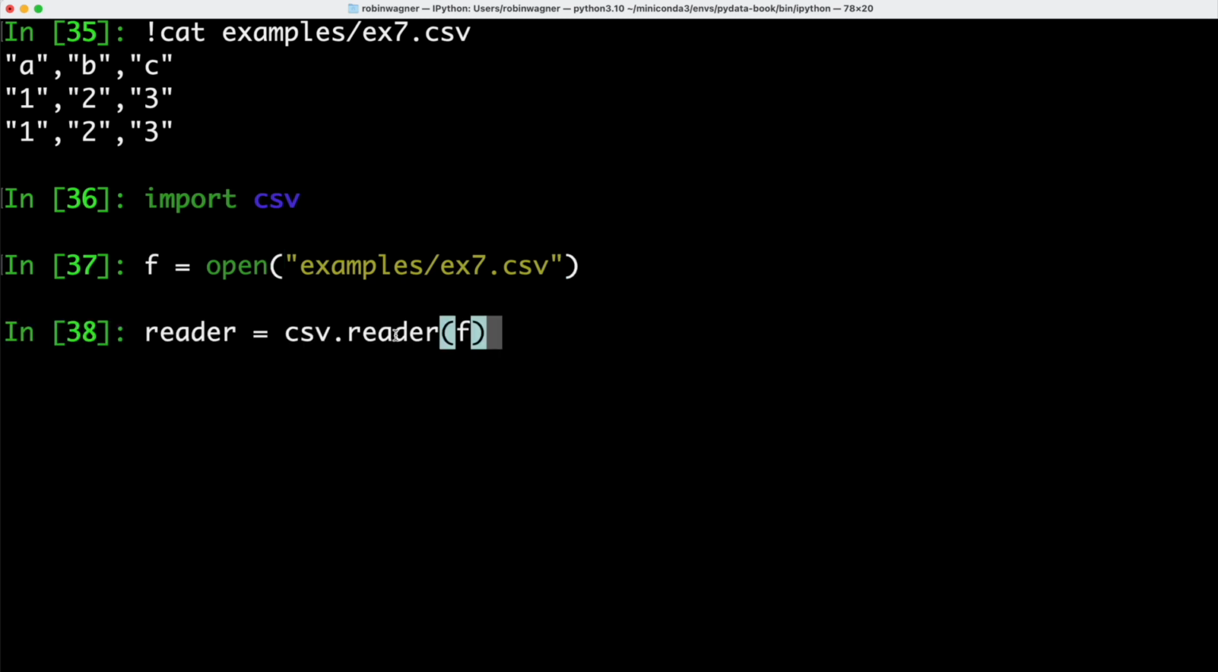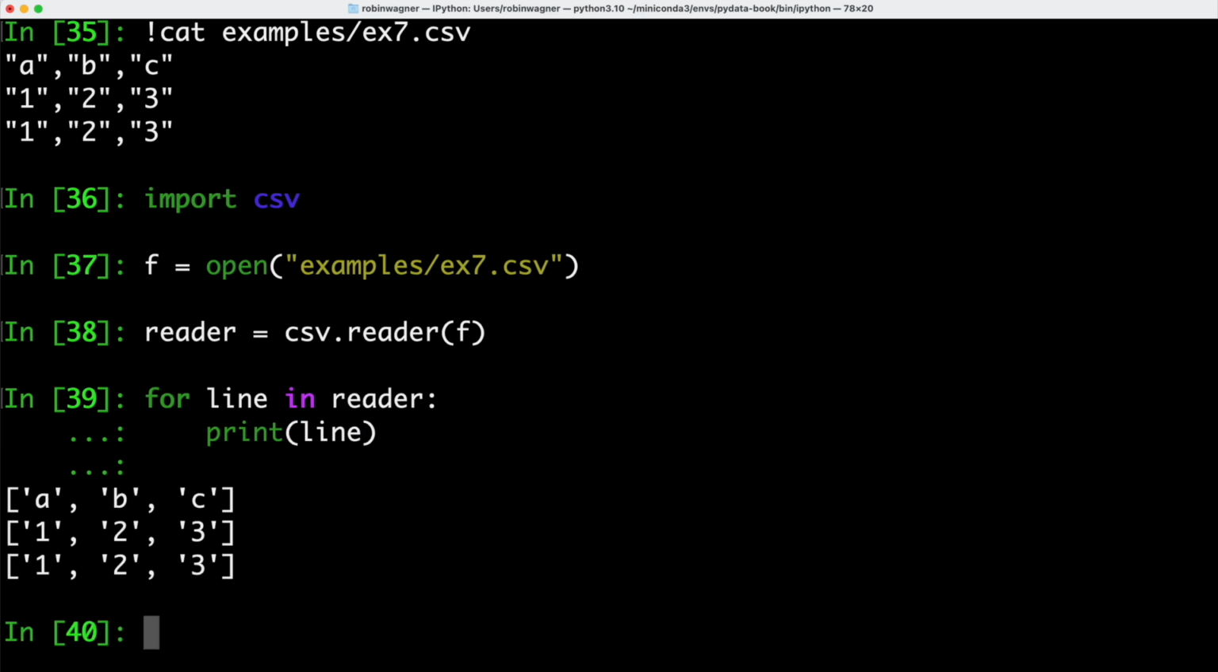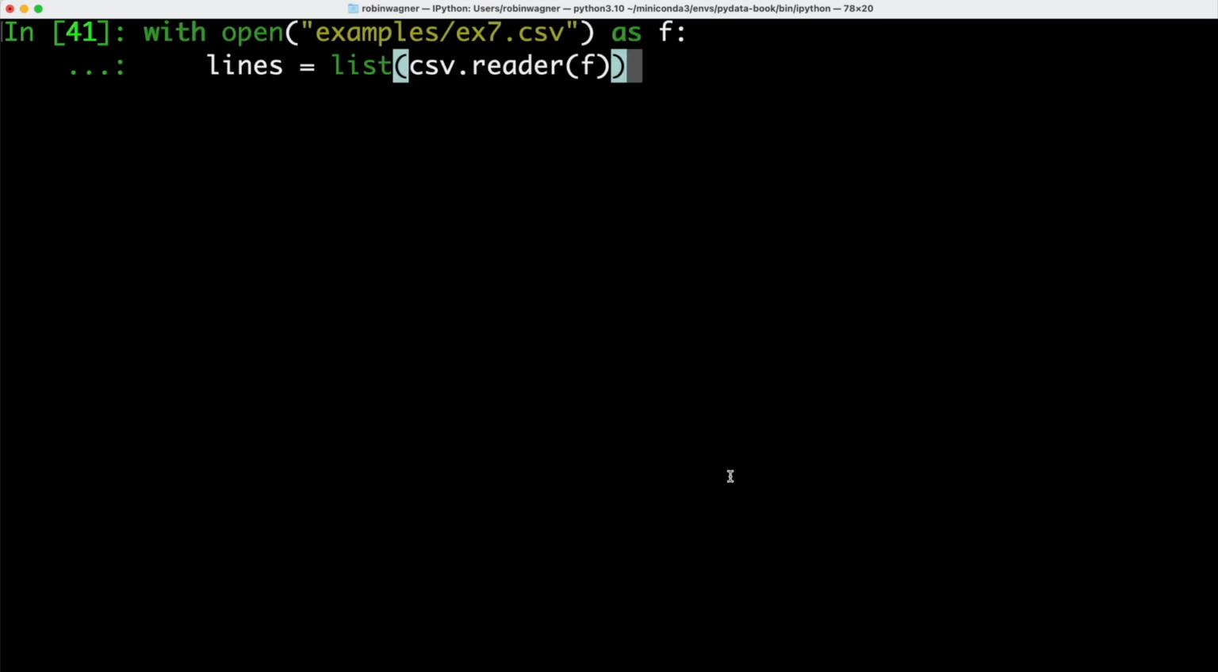After that, we can use the reader method, which is part of the CSV module, and we can pass our variable as an argument to it. After that, we can iterate over each of the lines inside of our reader object, and we can print out the lines. So this is going to give us back each line as a list. And once we're done working with that file, we can simply call the close method here in order to close our file.